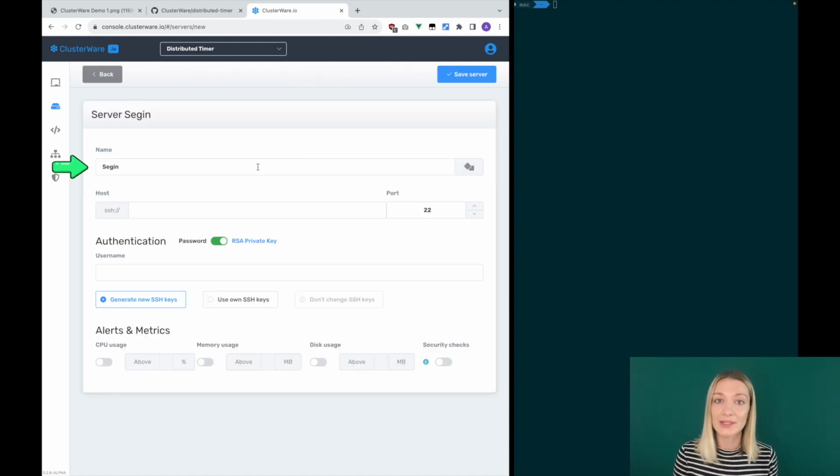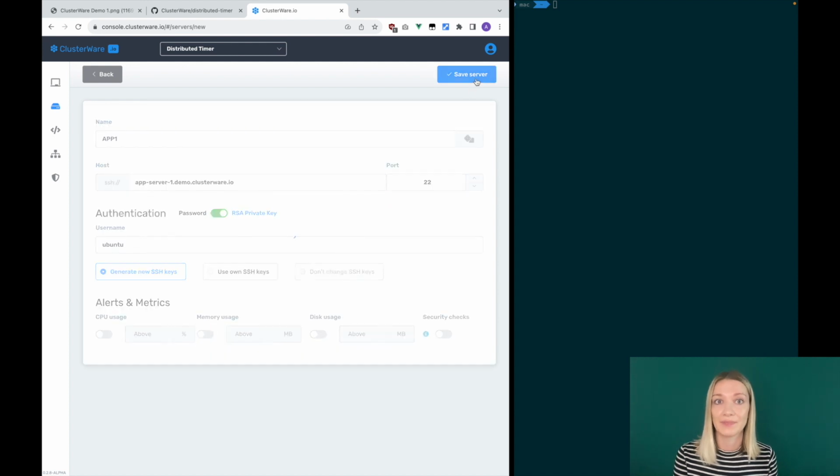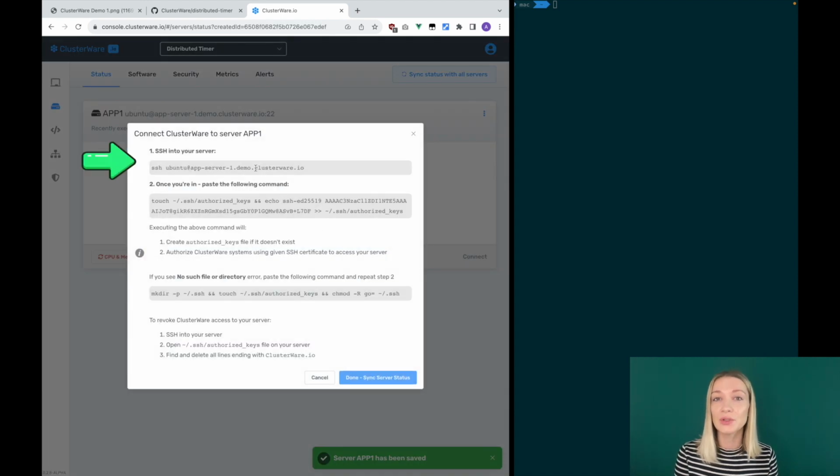I'm going to name the first server app1, as this will be my first application server. I need to paste the host name, provide the username, and click Save. On the next screen, we have the instructions on how to onboard the server. It includes just 2 simple steps.